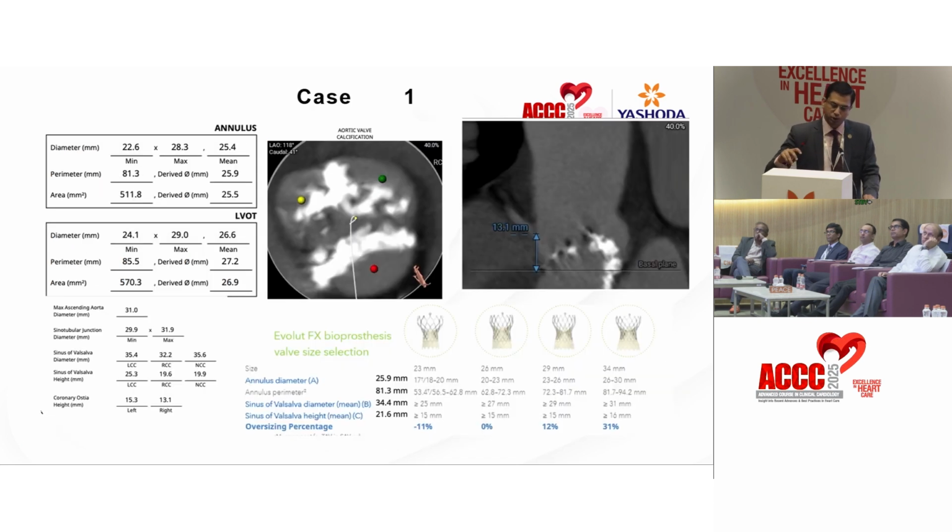So let me take you to some cases of mine where we have done some interesting analysis and how we approach the decision making. Here is one case, and you can see very well that it's a bicuspid Sievers type 1 valve with RCC and NCC fusion, a very calcific valve, and the calcification going deep below in the annulus. The perimeter-derived area is 81.3, and the annulus perimeter is about 85.5. Our sinuses are decent size.